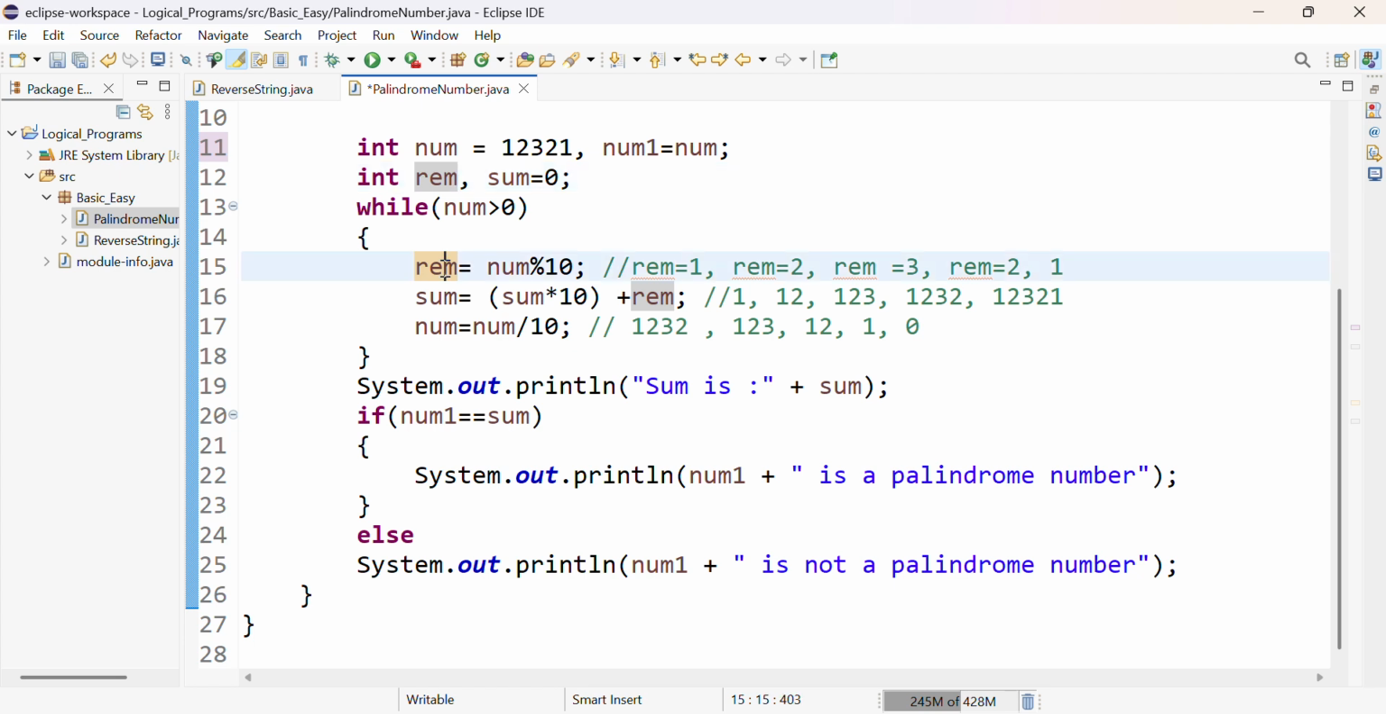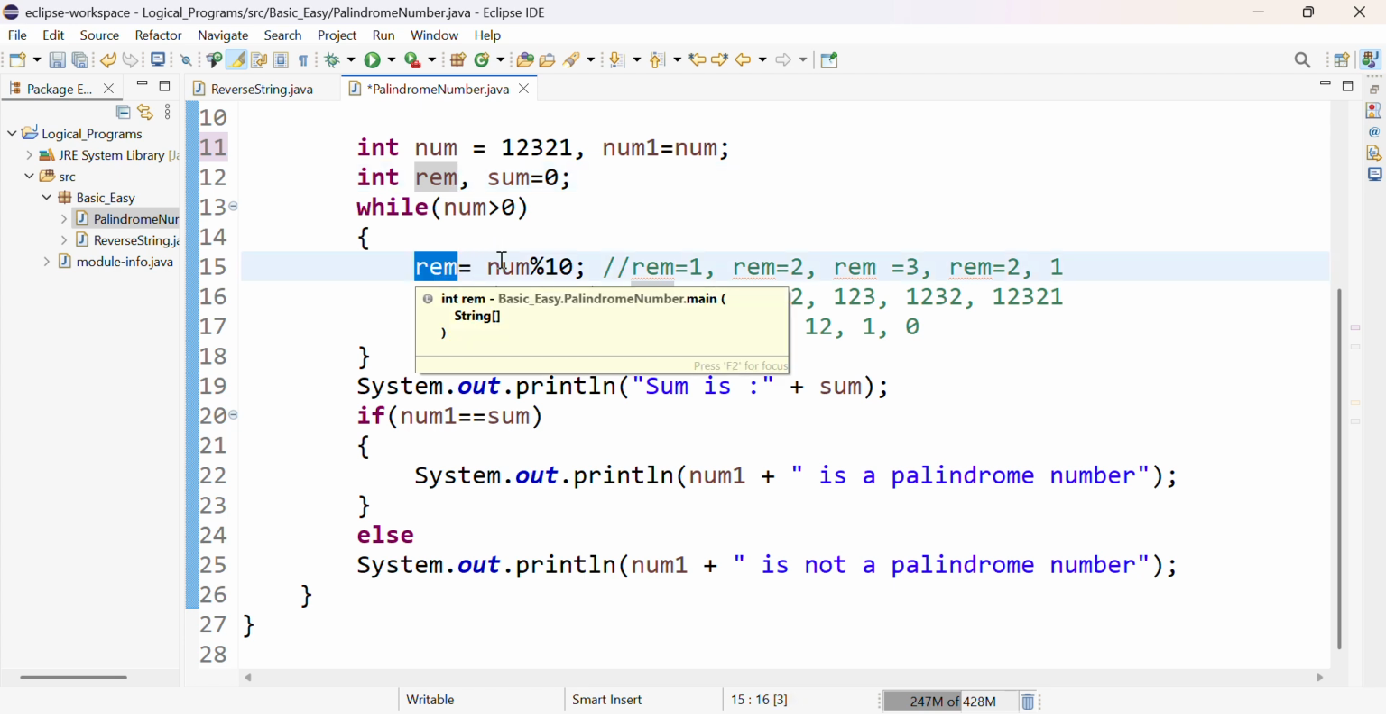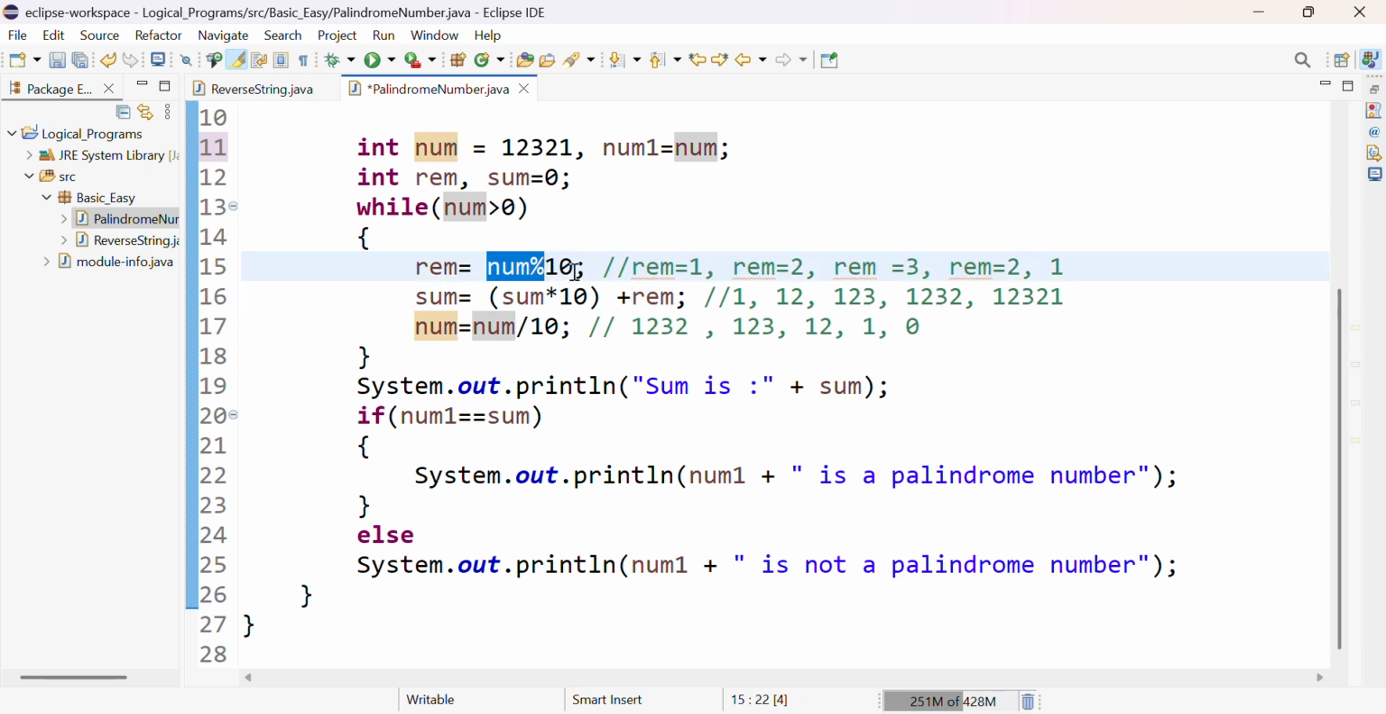Now we have the remainder variable equal to num modulus 10. So what is this operation? Num modulus 10 basically gives us the remainder. When we use the modulus operation on the number by 10, we will get the remainder equal to 1. So that's the remainder we will get after using num modulus 10.